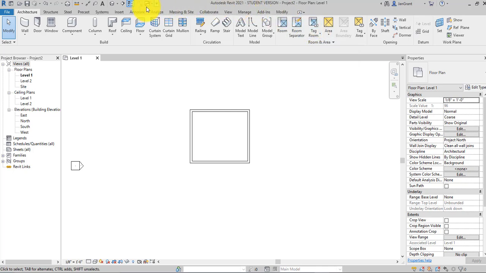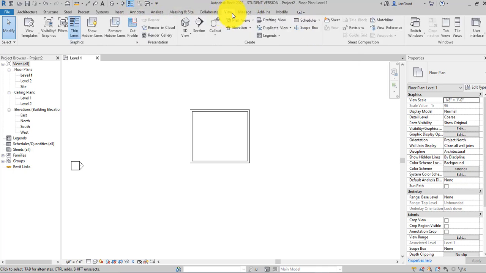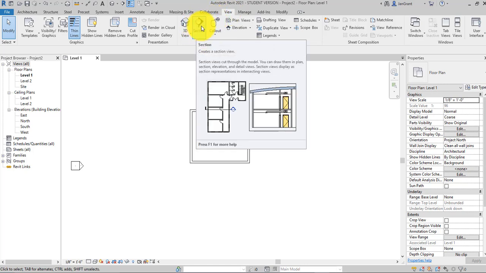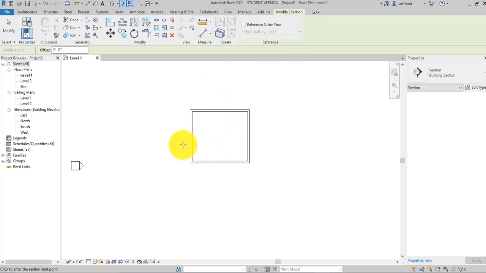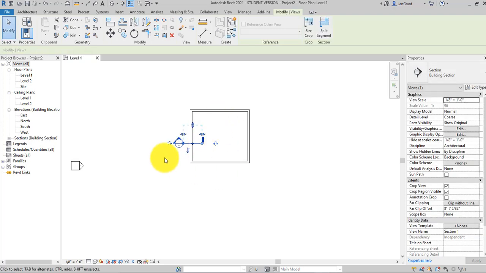I'm going to go to the View tab at the top so that I can create a section. You can go ahead and pick the section mark and then pick here at the far left over that wall and click again, so you have a small wall section. You could make it a building section and then crop it, or you can just make it a wall section.